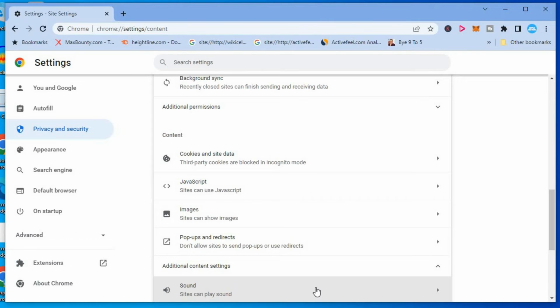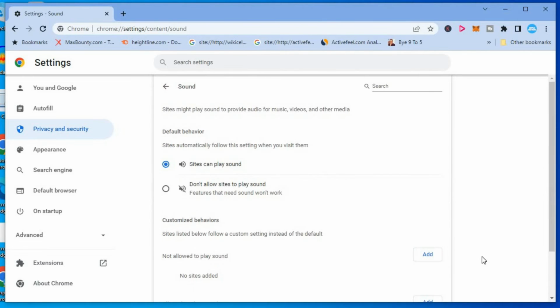Sites can play sound. Tap on that, and from here you want to ensure that this is enabled, as you can see right here. And also, if you saw right in this section not allowed to play sound, if you saw any sites, for example YouTube or TikTok or any one of your websites was in this section, tap on Remove to remove it, and that's it.